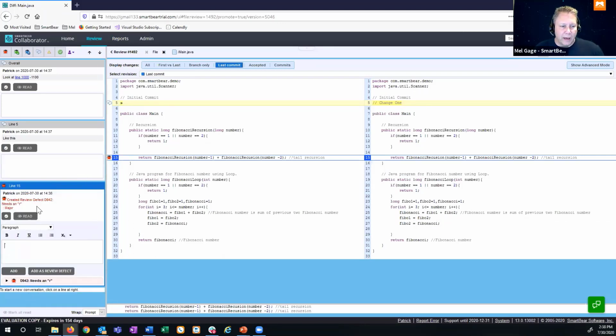We'll see that date and time stamped by Patrick. We'll see the red bug on our diff viewer, and red bugs will keep our review from progressing to a completed state. So even if you have other reviewers associated with a review, and Collaborator operates in near real time, you could have 3, 4, 5 reviewers working on the same review at the same time.